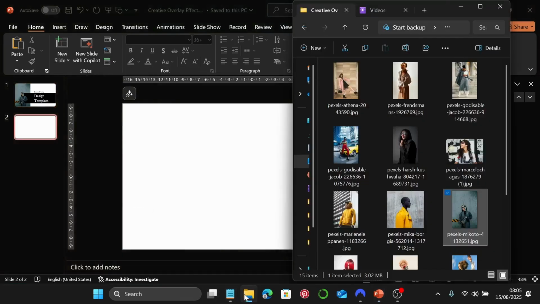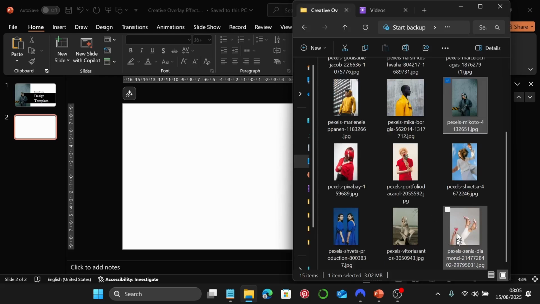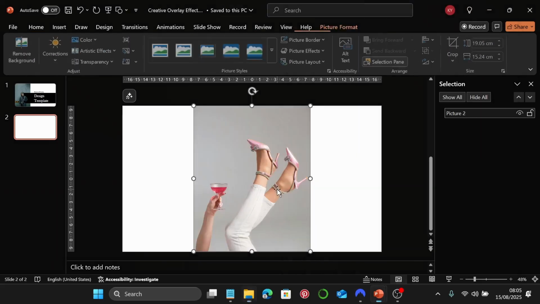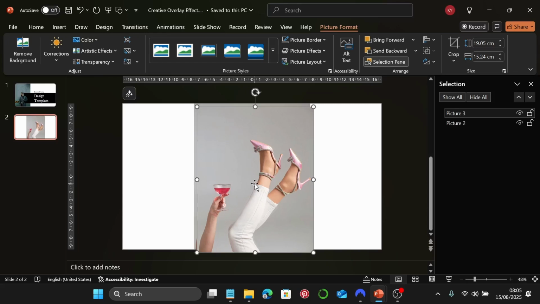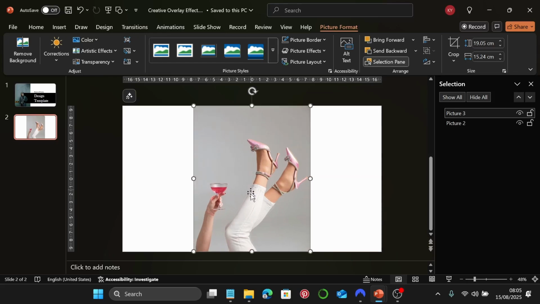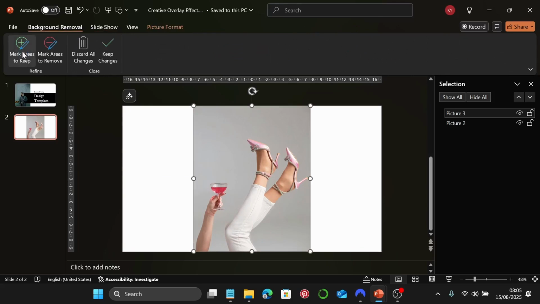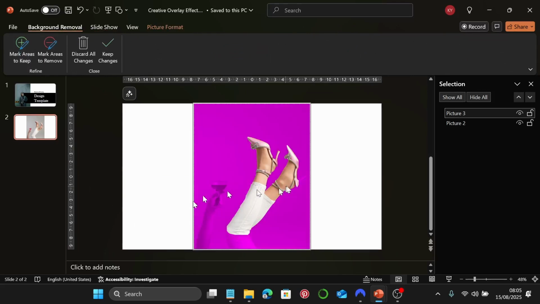We're going to grab an image once again, and we're going to use this image. I'm going to bring it in like that. So I believe it's currently at the center. I'm going to leave it like this. Once again, duplicate this image using Ctrl D and put it back over the first image, and then select remove background.